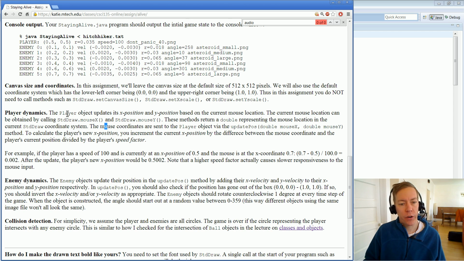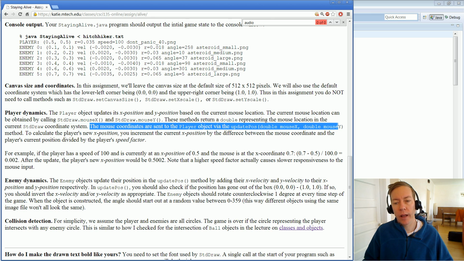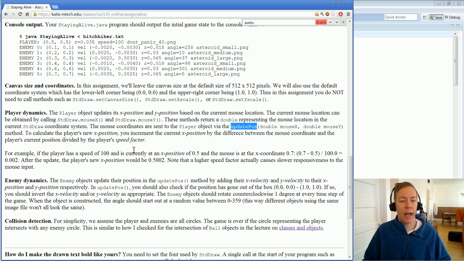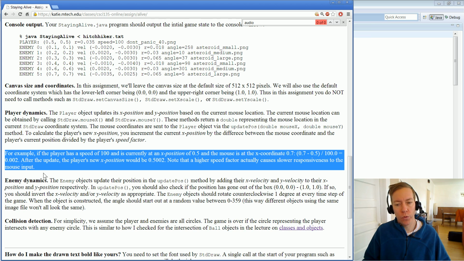You can read about here how the dynamics of that attraction to the mouse work. So you can get the mouse coordinates by calling StdDraw.mouseX and mouseY, and that returns a double in the unit box, so in the coordinate system of StdDraw. And then you pass that in to the update position method. So you call this on your player object, and then the player object updates its location. All right, and here's a worked example of how you do that update.